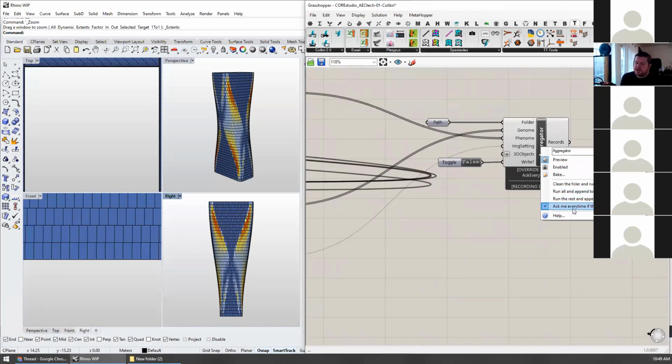The other two options here are the default one, which is ask me every time if the folder is not empty. If I reran the simulation, it's going to tell me, hey, you got 100 or 200 or whatever objects in here. Are you sure you want to overwrite it? And click OK. Or if I know I want to keep overwriting it, maybe I have some more advanced workflow in place, I can choose this option to clean the folder and run all, which will just wipe everything out and run it again.